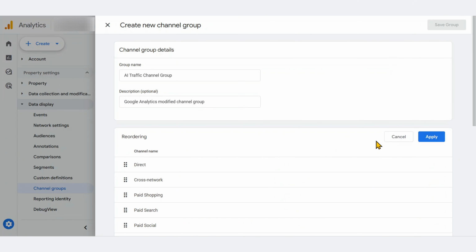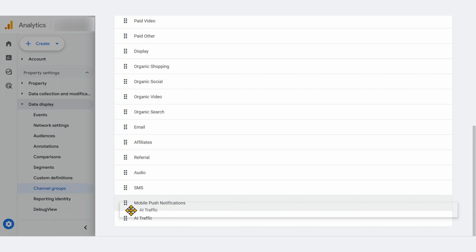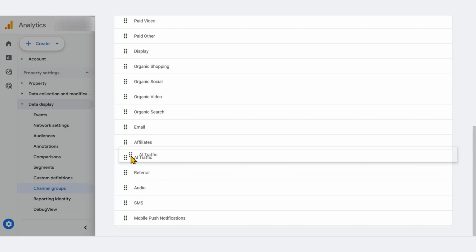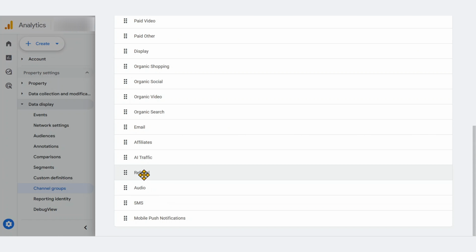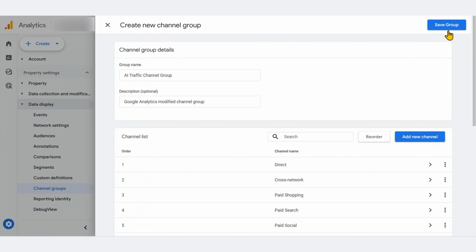Next, click Reorder. And here what you need to do is scroll all the way down, find your new acquisition channel that you just created, and drag it up and put it right above the referral. By placing AI traffic channel above the referral channel, you will make sure that AI traffic is correctly attributed before being potentially miscategorized as general referral traffic. Once this is done, scroll up and click Apply, and then click Save Group.